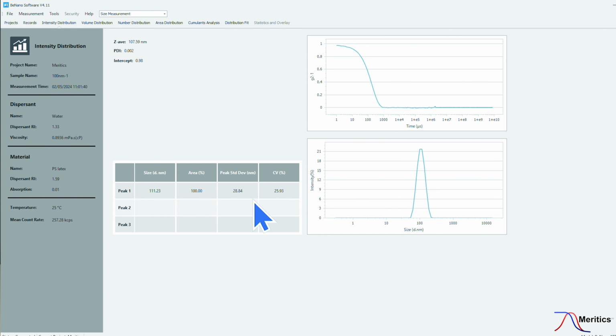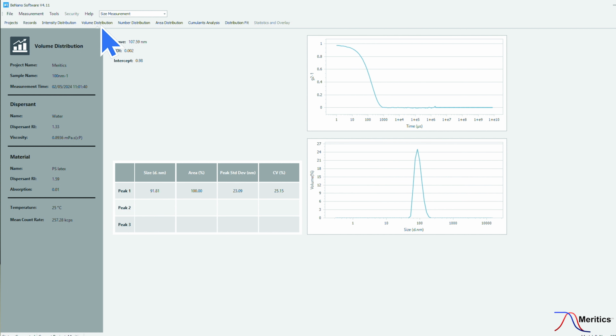If there are multiple peaks present, obviously the table would be populated. You can also see the collection information that we've inputted as part of the SOP down the left-hand side. And then if we go to any of the other distributions, you can see that the result subtly changes. This is because the volume, number and area distributions are post data collection algorithms that use further calculations.